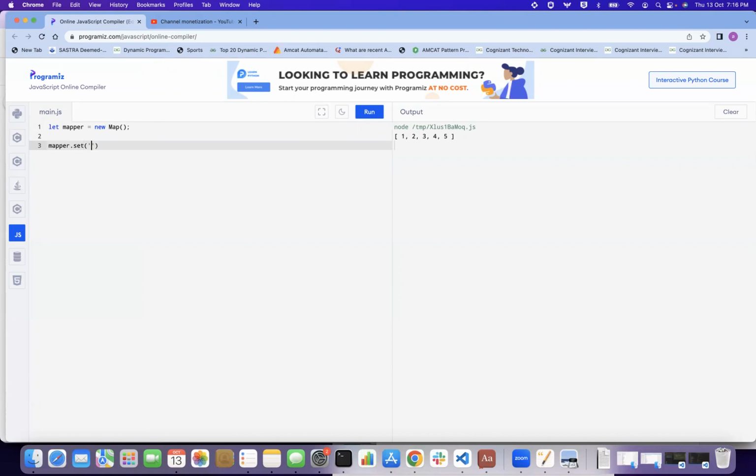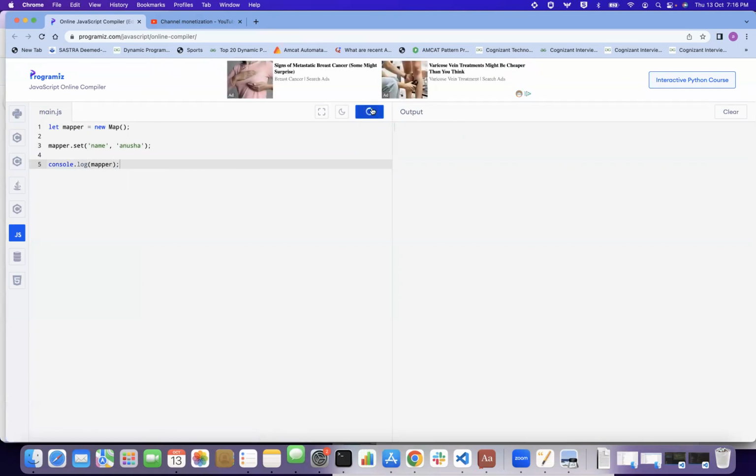Suppose you want the key to be name, and you can just give the value as Anusha. Now if we do console.log of mapper, you can see the map has been created with key as name and the value as Anusha. Now if you do the console.log here, it will be a simple object which will just contain the braces. That's it. Now tell me, I want to set the key as place, and the value to be Guntur. How can I do that?